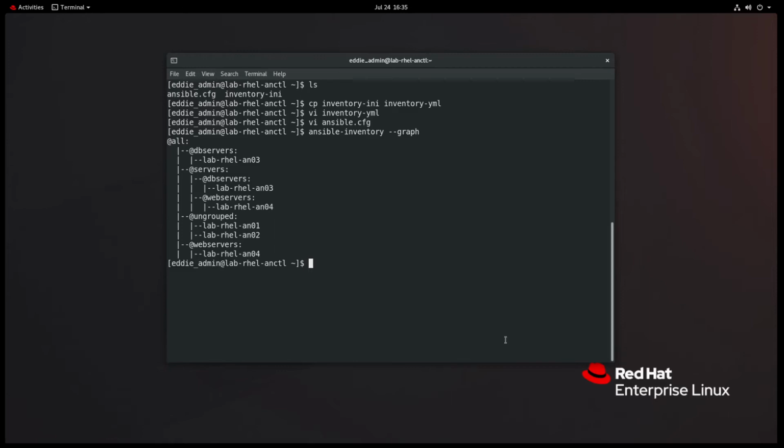We have DB servers, has labrel3. We have servers. That includes DB servers and web servers. That looks right. And we have ungrouped, which makes sense. And then we have just the web servers.